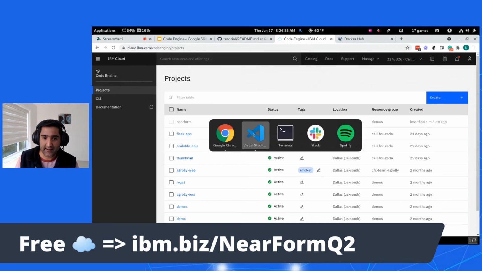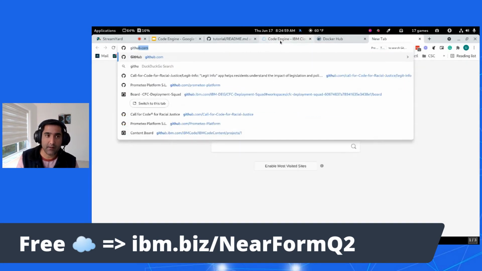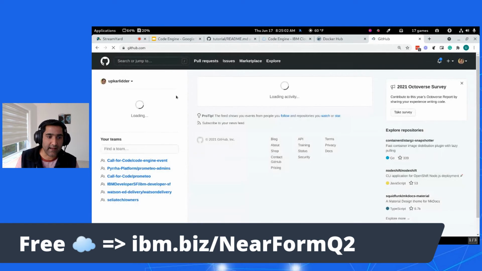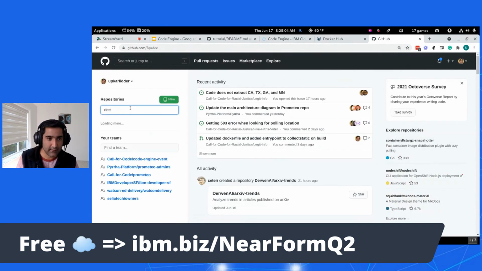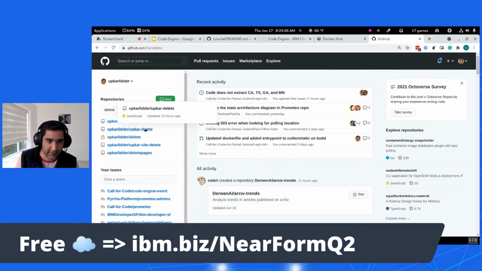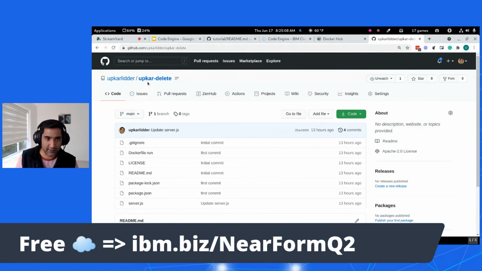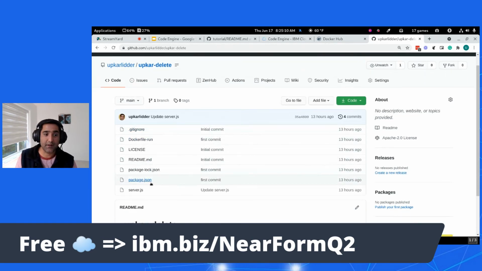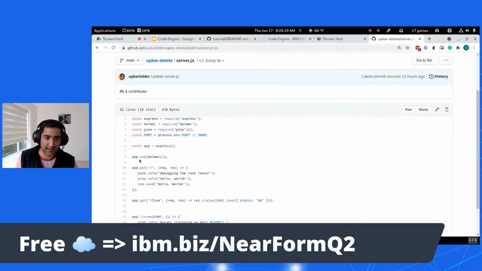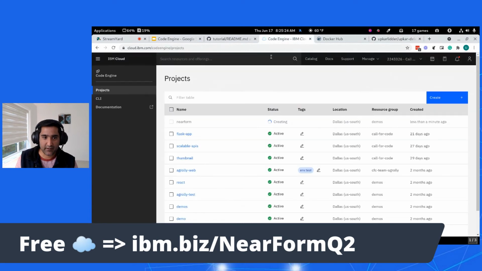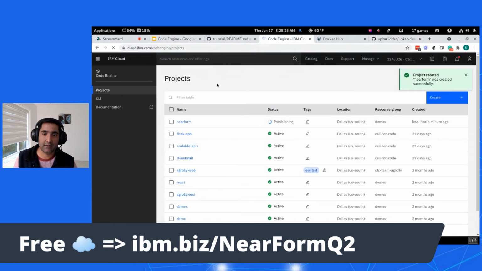All right, while that is happening, what I did was on GitHub, I do have a repository called, programmers are not good at naming, right? So I called it Upkar delete, but basically this is the same code. You can see it's got this Dockerfile.run, Dockerfile, and then it's got my server.js. If I go in there, you'll see it's the same thing. It uses helmet, and then this. All right, so let's go back to our project that is still creating.